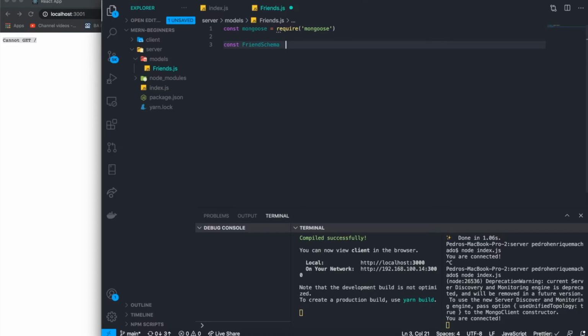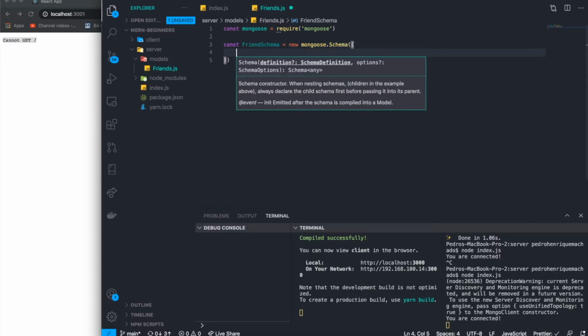And then we're going to set it equal to new mongoose.Schema. Sorry about my keyboard. And inside of here we can pass an object, and this object will be the representation of our schema, of our table. So what do we want, right? Well, we want basically the name of our friend, so name. That's one thing we want.